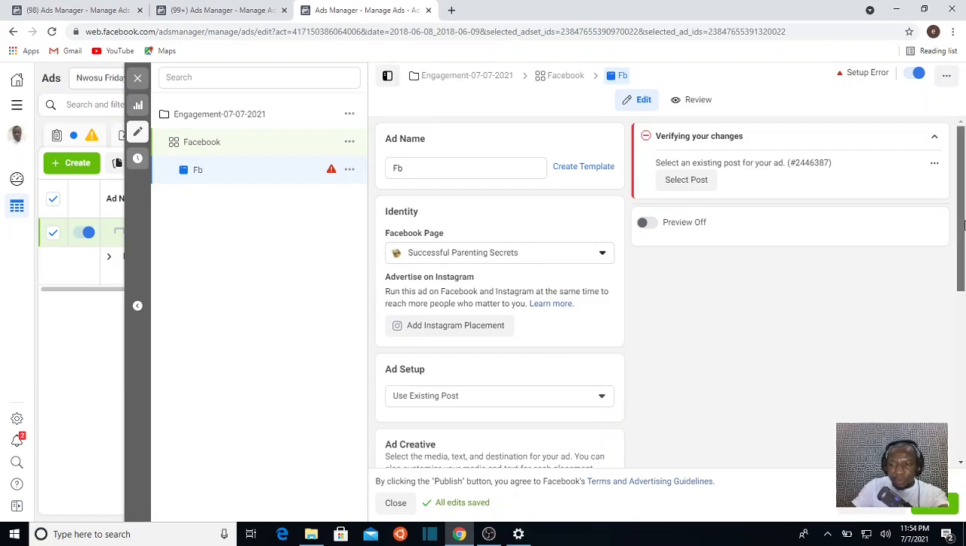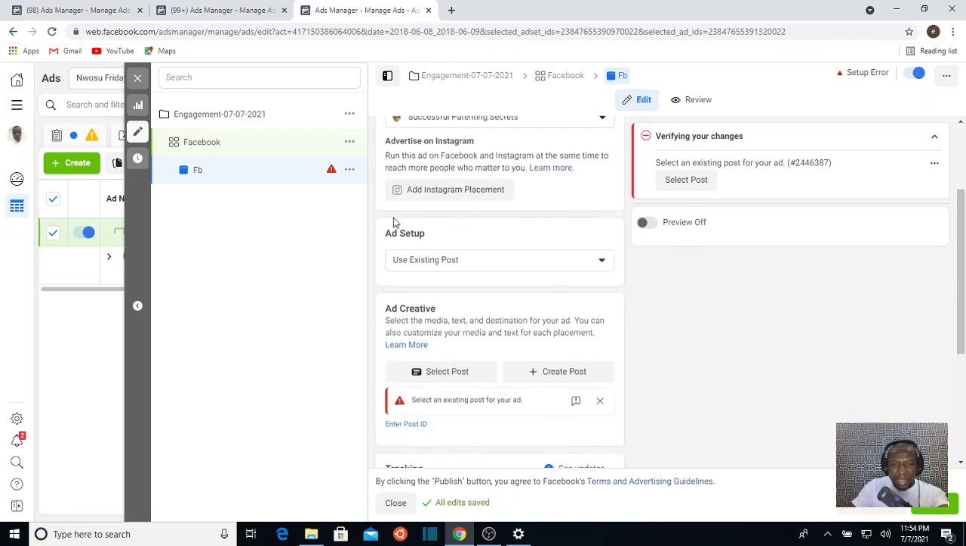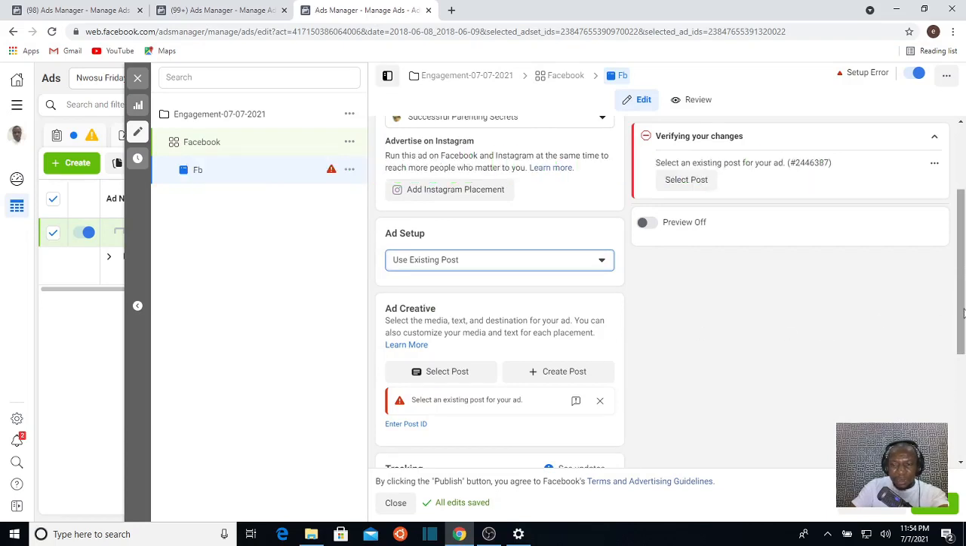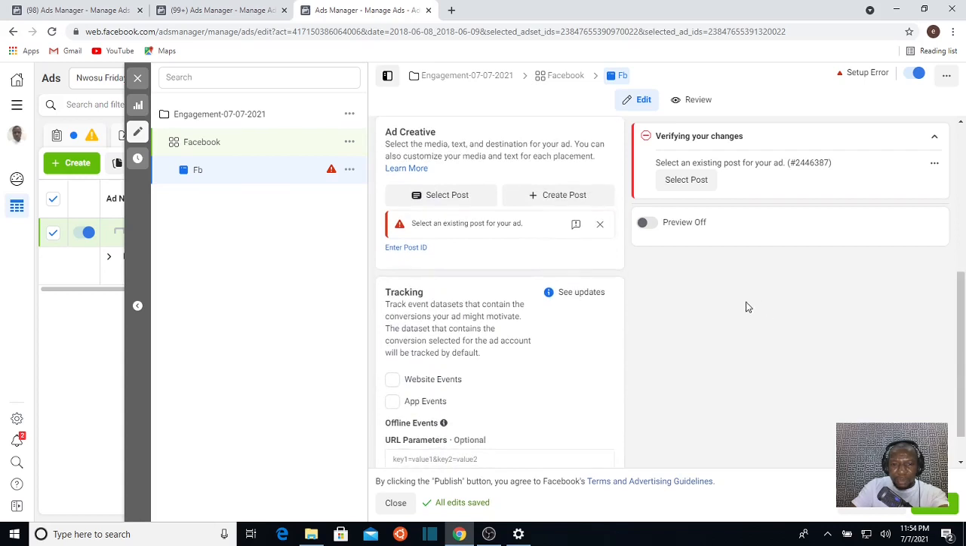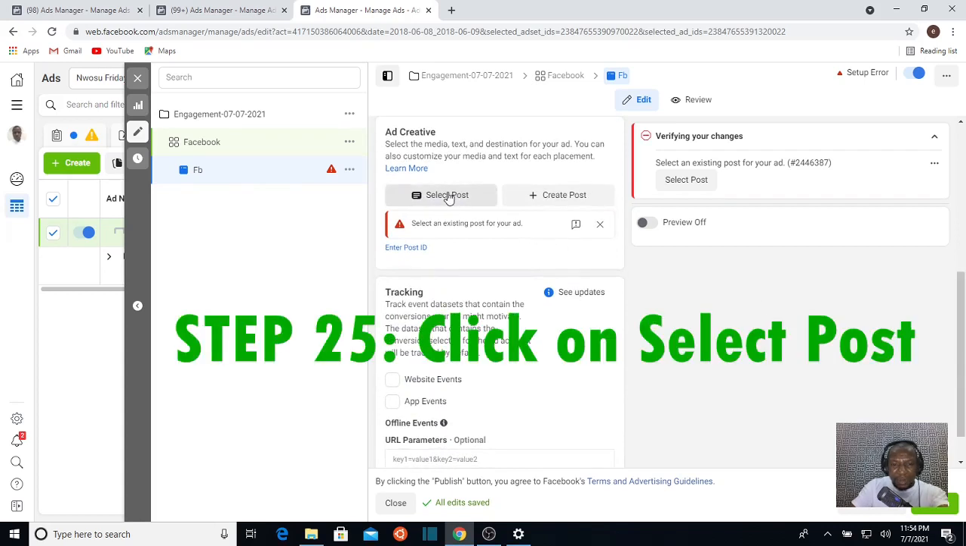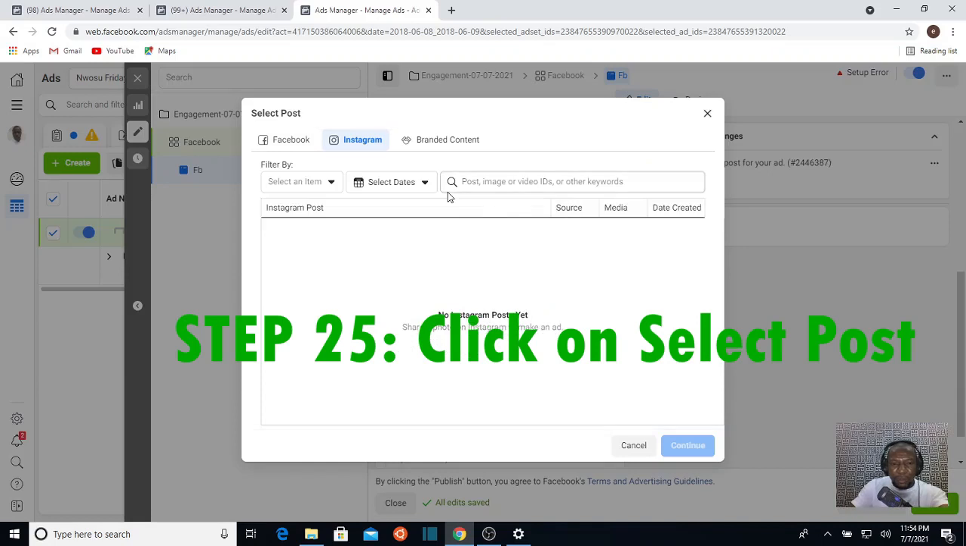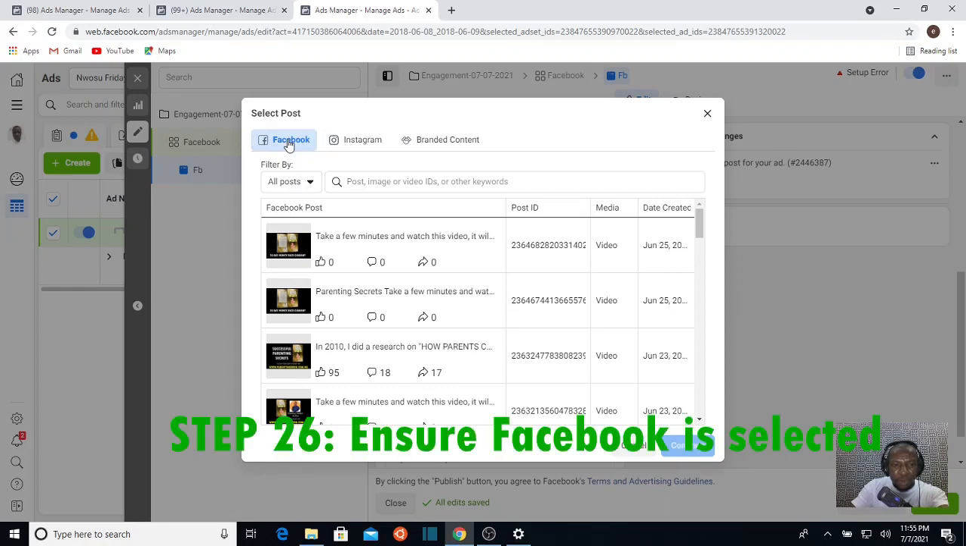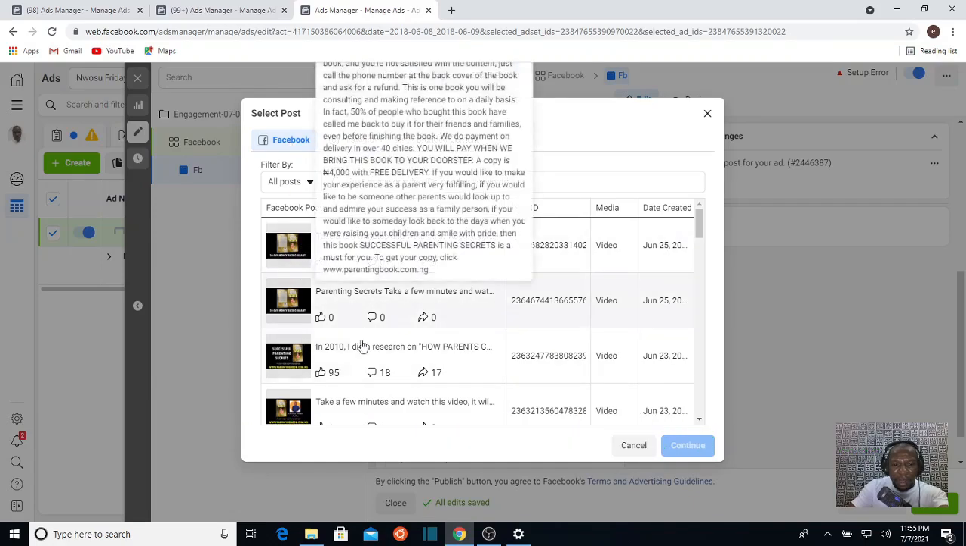Then after you've done that, you go to ad setup. Under ad setup, you use existing posts. Don't create new posts, use existing posts. Since you selected that, you go and select the post. You click here, and you are going to go to Facebook. You can see Facebook, you can see Instagram. Make sure it's on Facebook, because the one we are creating is on Facebook. That's the only way you're going to see all the posts that are available on Facebook.